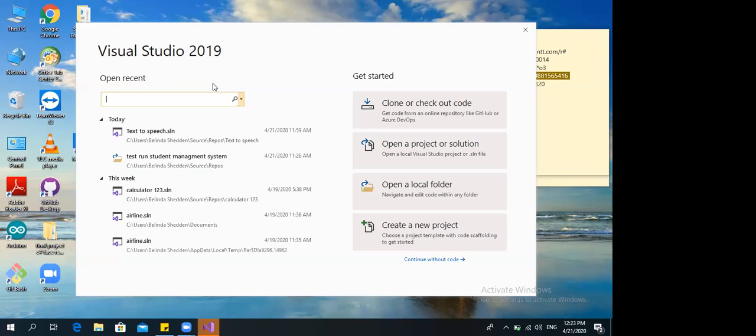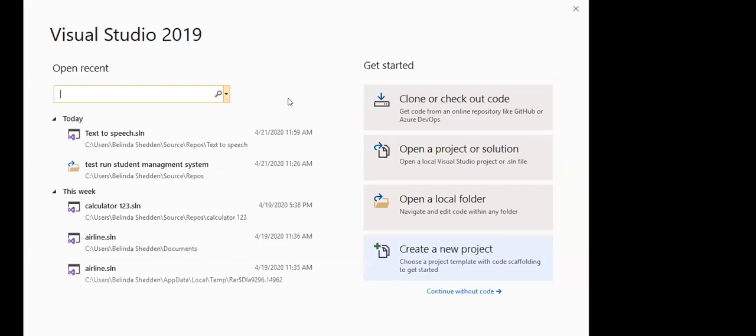Right? Okay. Oh, now I can see. So how to open a new project, can I know? Create a new project. Yeah, right. So you're going to create a new project.